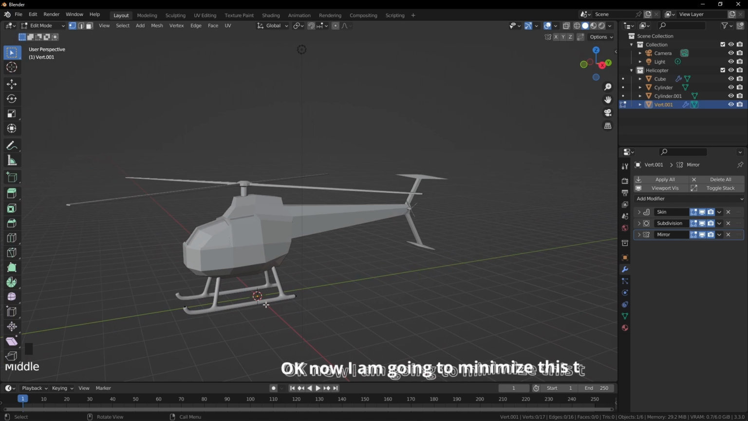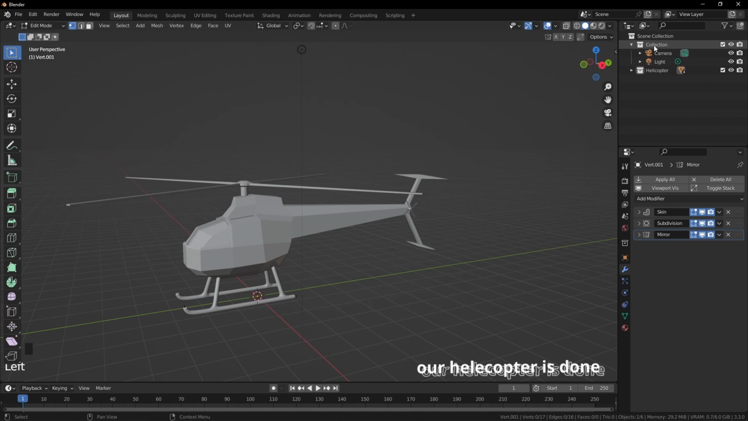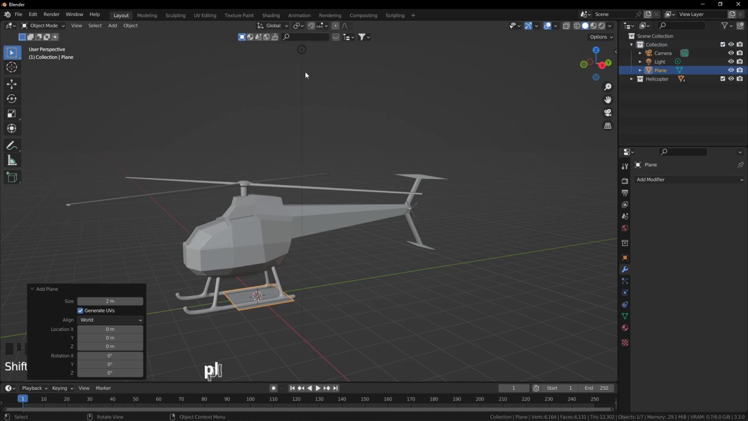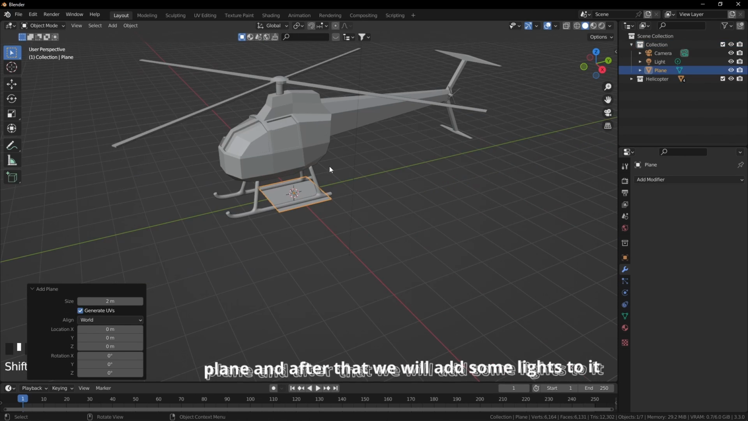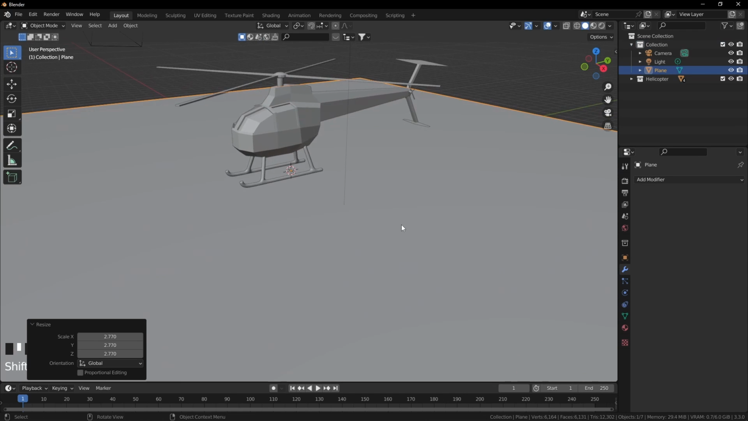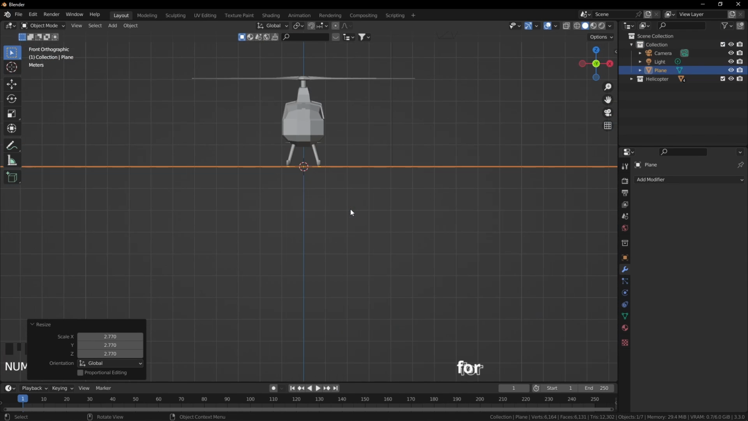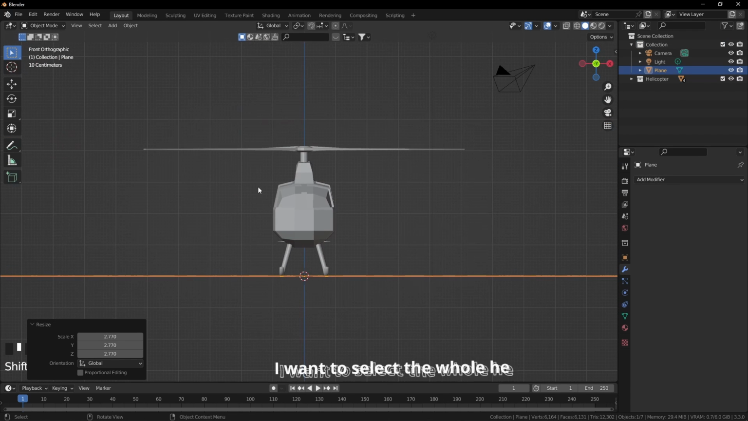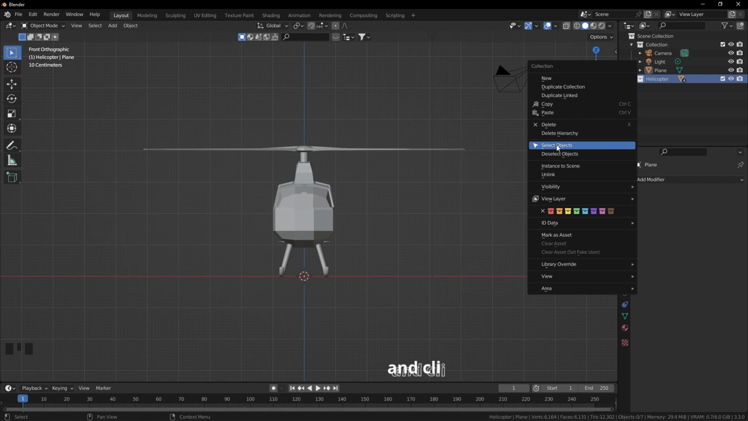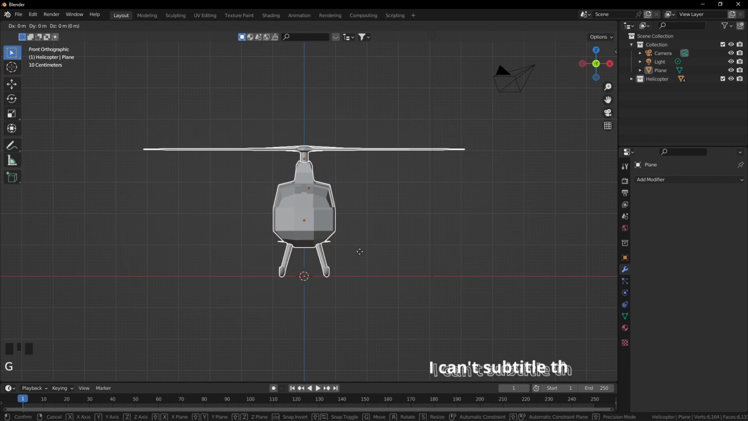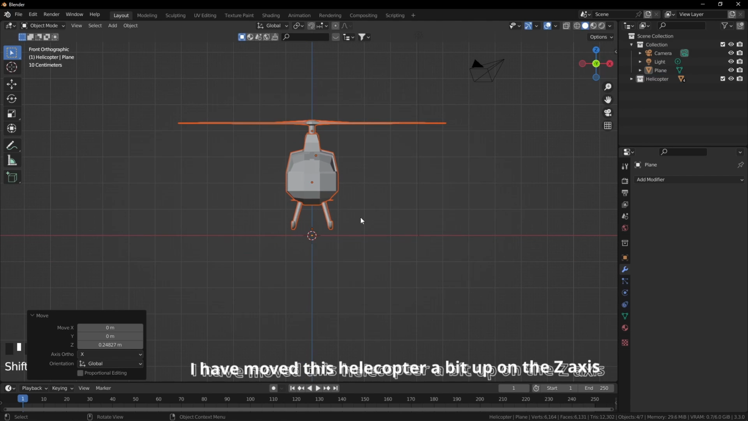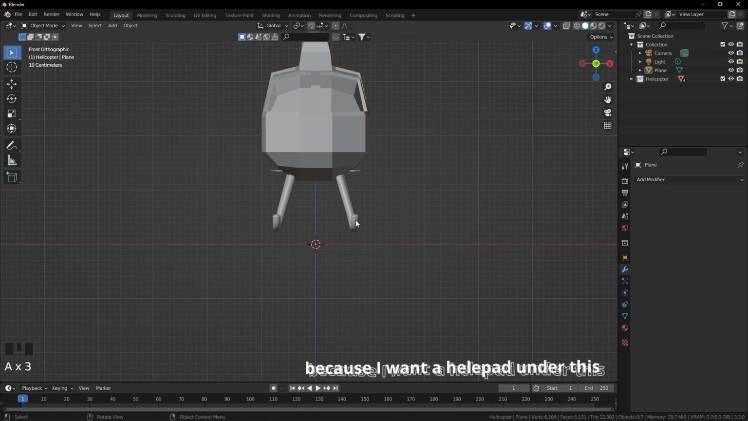Okay, now I am going to minimize this step because our helicopter is done. Select this collection and shift A, and we are going to add a plane, and after that we will add some lights to it. Increase the size of our plane. Press 1 from the number pad for the front view. I want to select the whole helicopter, so I'll go to the collections, right click on this helicopter collection and click on select objects. Now we can move our helicopter. I have moved this helicopter a bit up on the Z axis because I want a helipad under this.